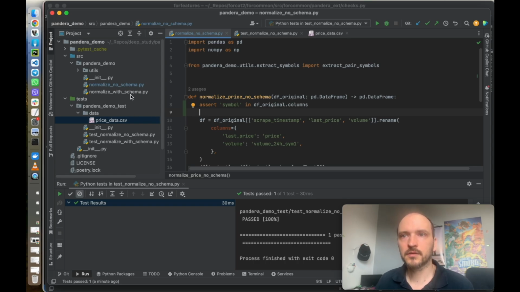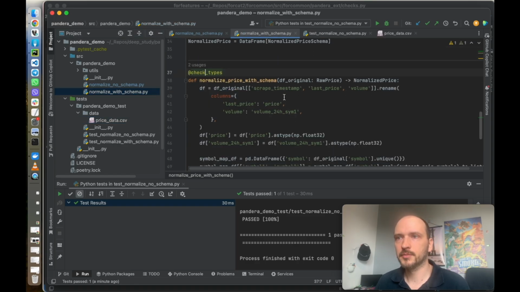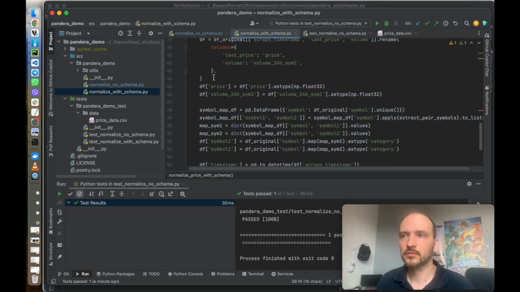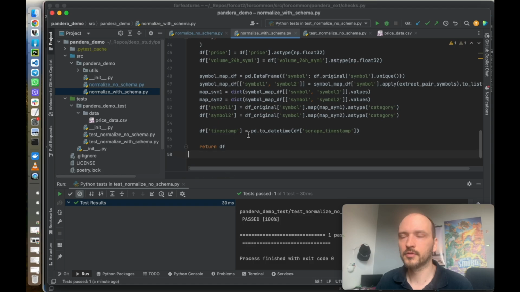And let's see what you can do even better, right? So I will show you an example with schemas. Here, when I write schemas, I have the same piece of code, but I have a decorator here, check types. I will show you later where it is imported from. Then I have a data frame with another type here, like raw price, and the return value is normalized price. And then the same piece of code as previously, and it's returned.